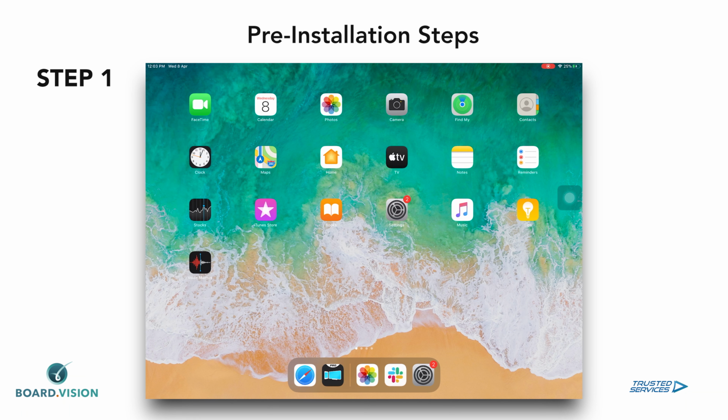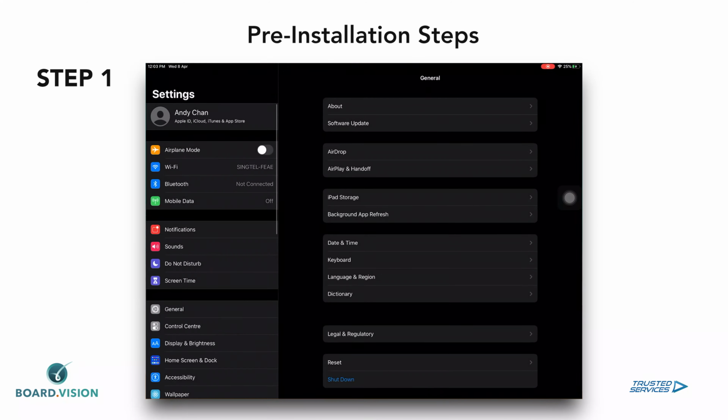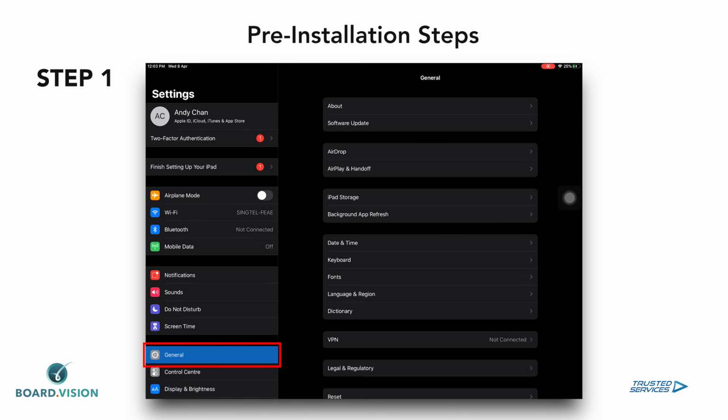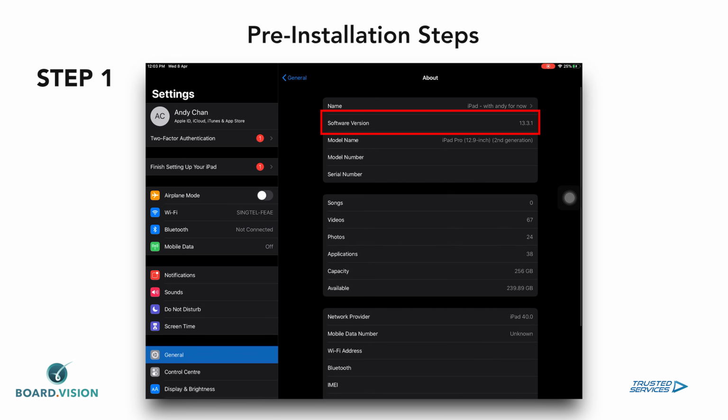Step 1. Ensure that your device is updated to the latest iOS version. To check your device iOS version, open your device settings. Tap on General. Tap on About. Find the version number tag. You can find more information on the iOS version supported by Board.Vision app in the link found in the description below.